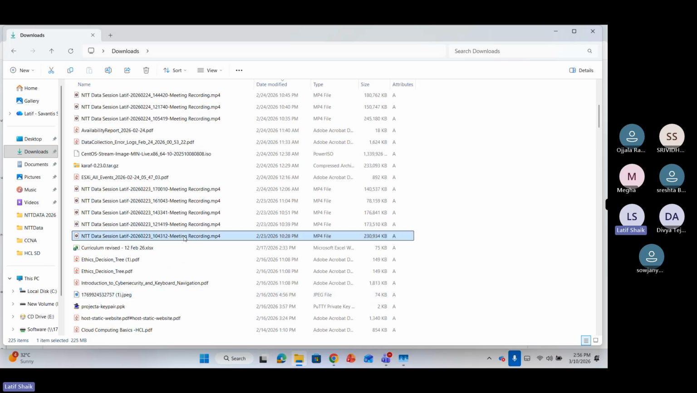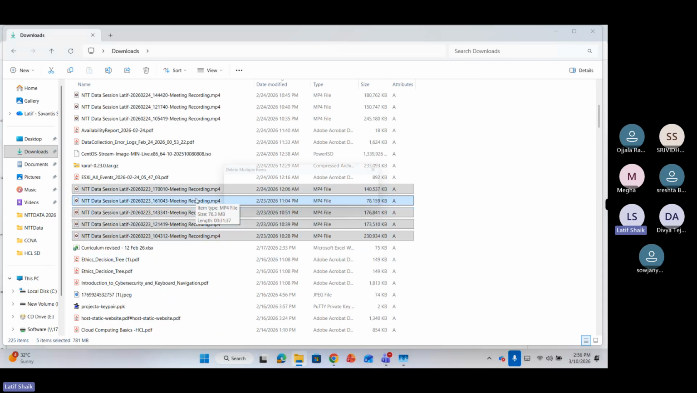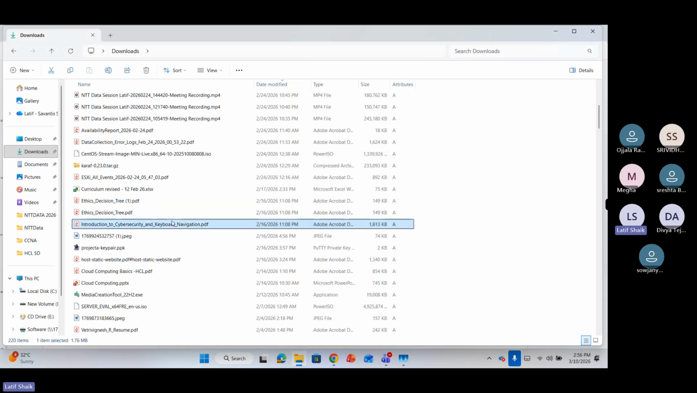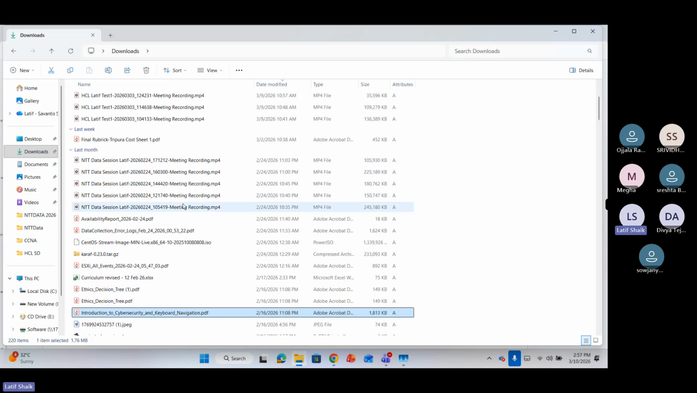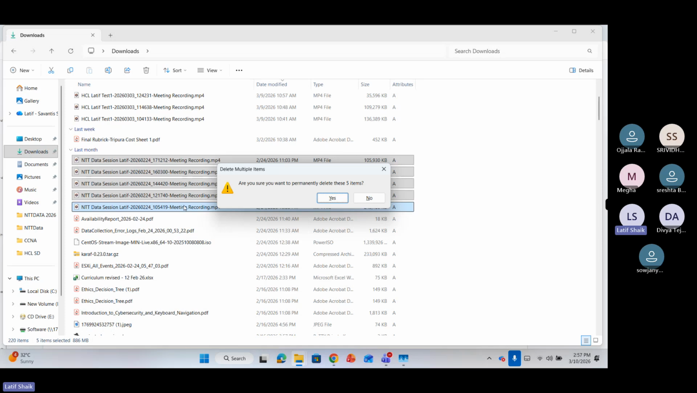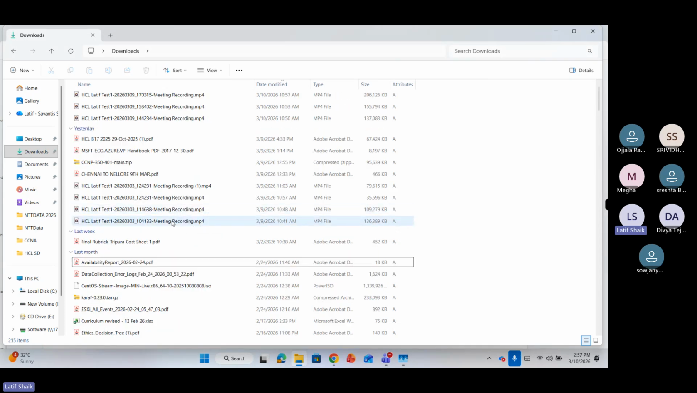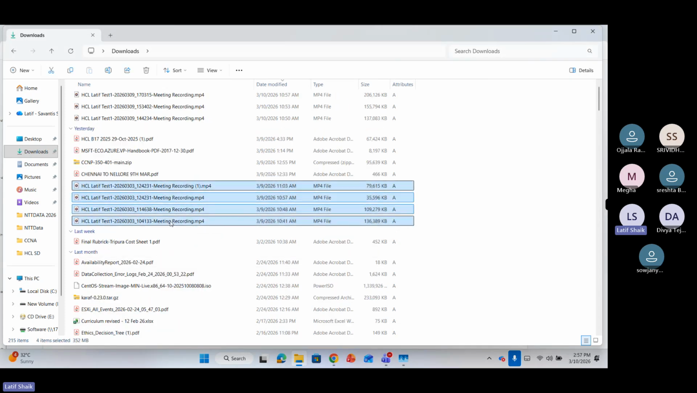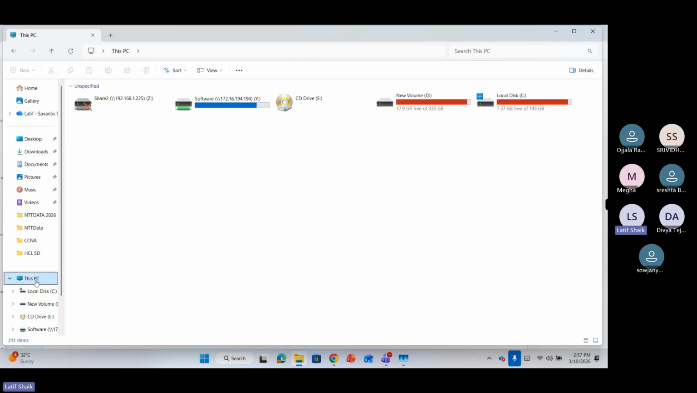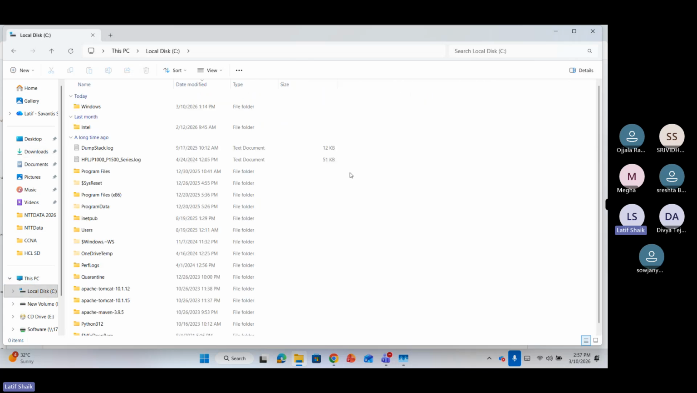Okay. Yeah. Recorded videos. That is no longer required because we are uploading to YouTube. Then it is better to delete it if it is no longer required. If required, keep it in a separate location like an external hard disk. If not required, delete it from your system. It helps improve your system performance also. Okay. So see, the C drive can gain some free space.